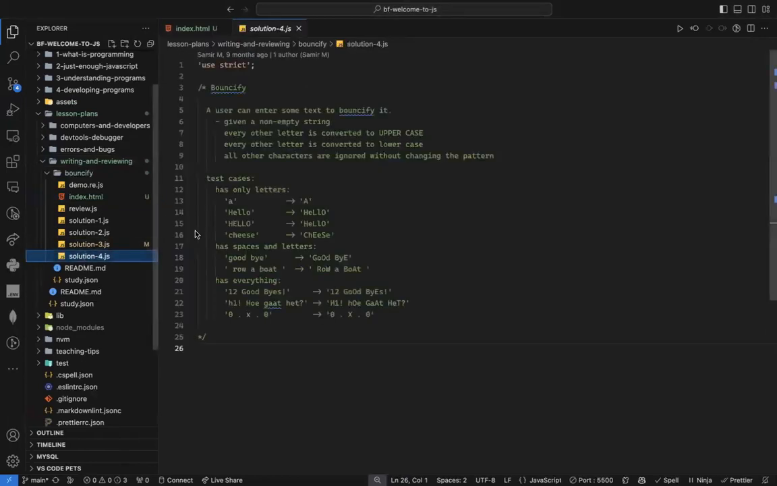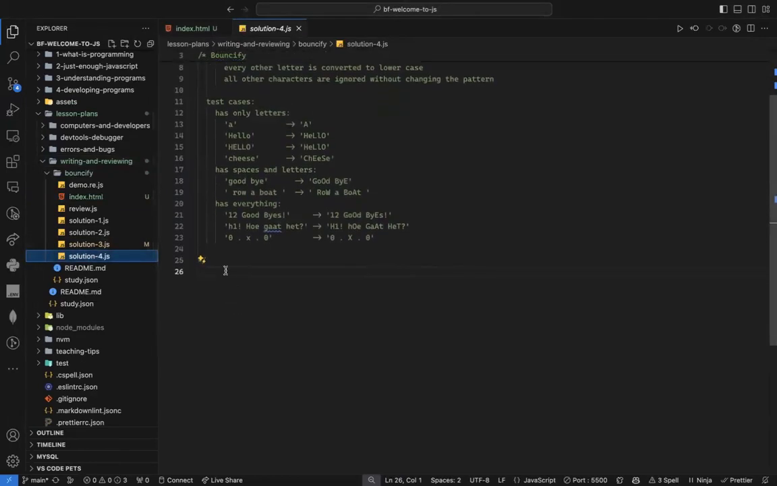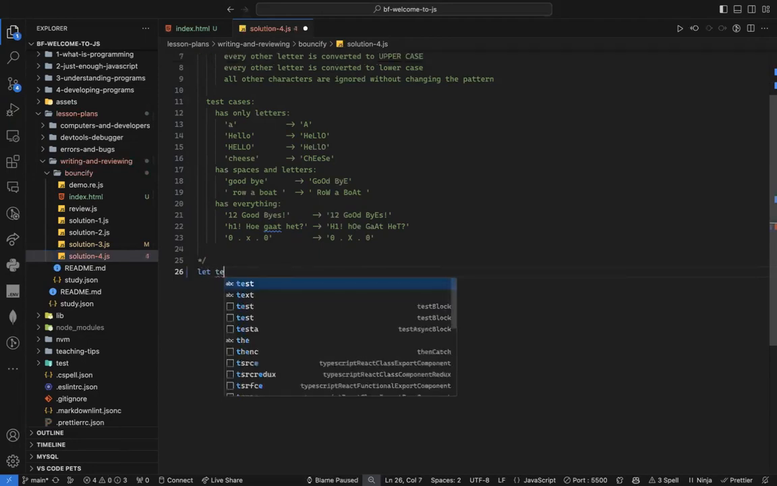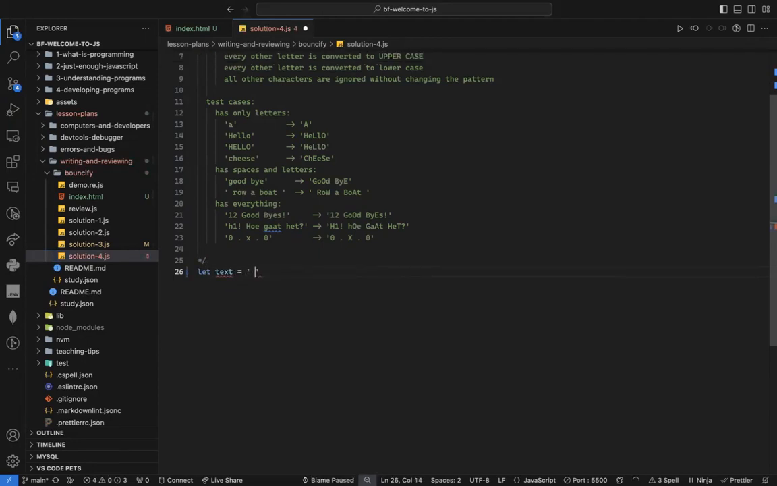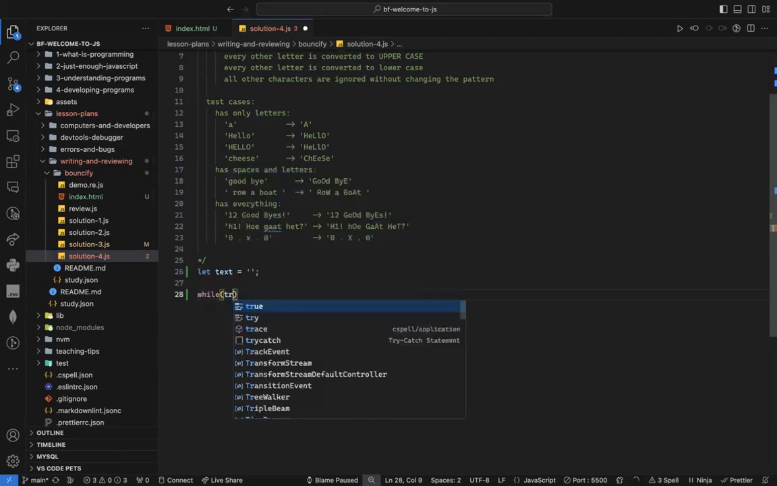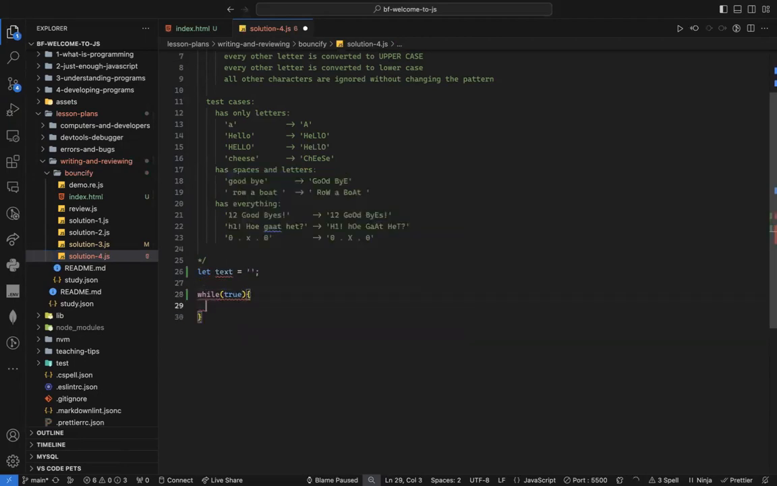Okay, so let's try to find another solution here. The first part I'm going to do the same, the second part will be different. So I can say let text, we name it text, equal to an empty string. After that I can use a while loop, while true, and in here I will return the same thing exactly.